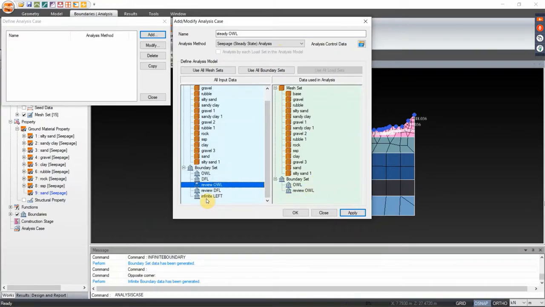In selecting a boundary, click on the desired boundary, then drag to the right. Then click on apply.